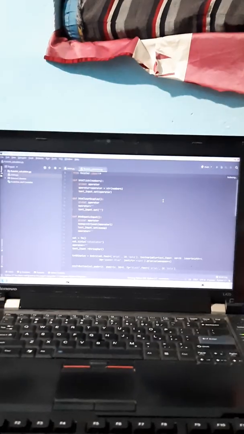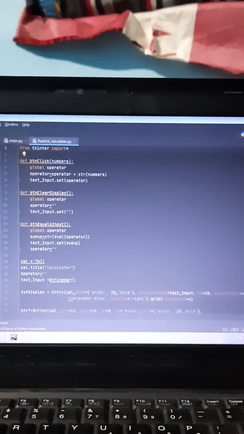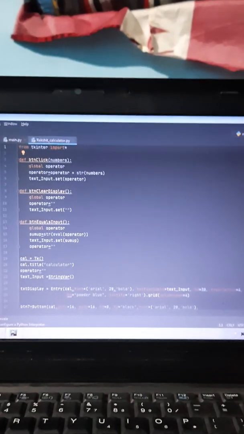It is taking time to open. Yes. Oh, it's kind of blurriness. It is okay. So here is the coding which I use to create this calculator. Yes, now it is okay.